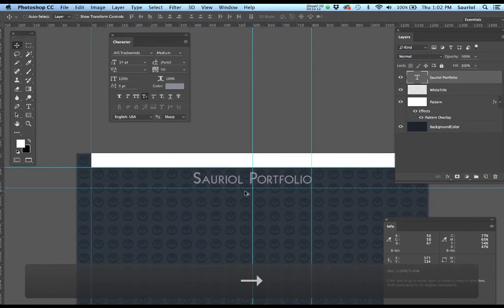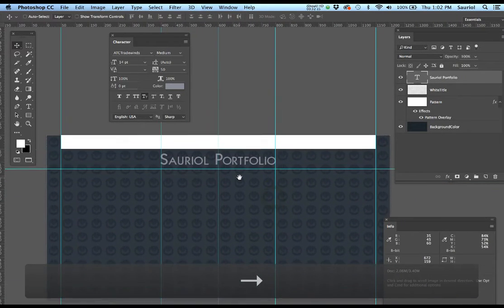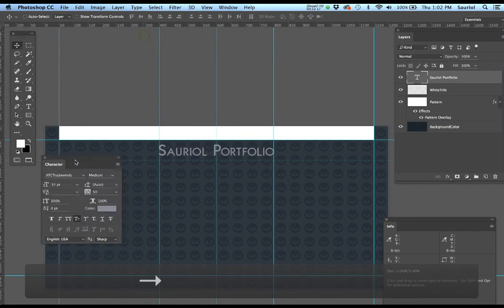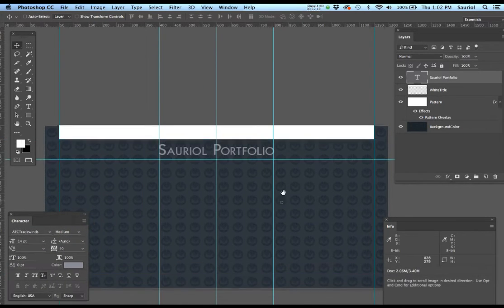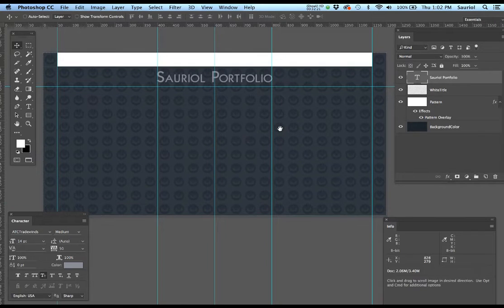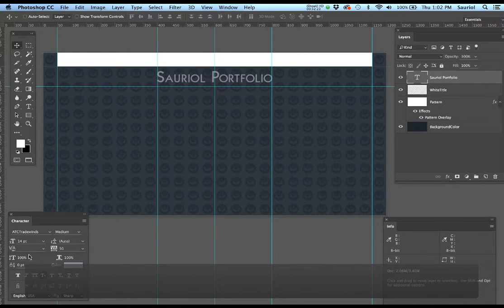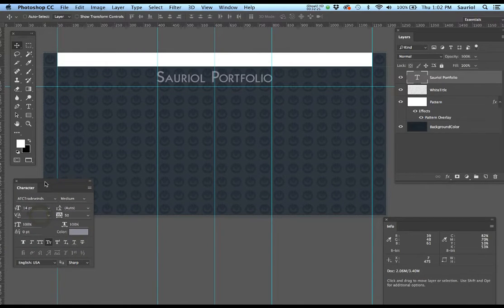Now, to turn your guides off and on visually, I'm going to move this down because I need it in a little bit because I want you to see something else. I want you to see a neat way to experiment with the typefaces. Okay, but I'm going to leave mine on Tradewinds, but I'm going to show you something.